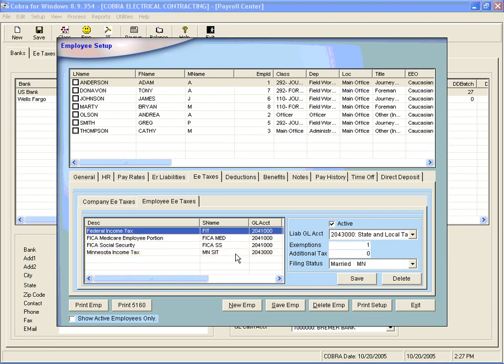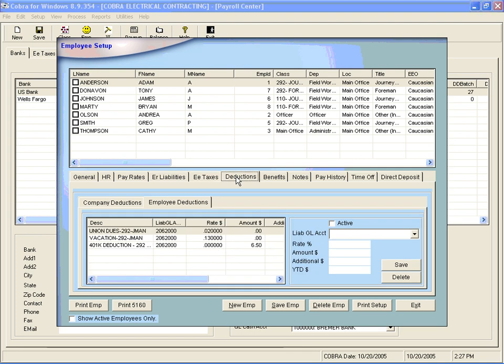Okay, very simple. Now let's go into deductions. Alright? These are the employee deductions that were attached to the employee through the worker class. And again, just like anything else, we can double click on them and we can change anything about them. Okay, so if this individual has their own rate or wants an additional amount taken out, you can do that in these fields here.